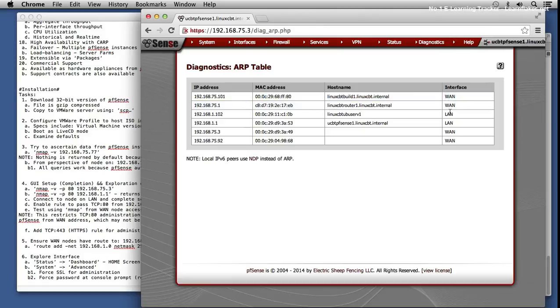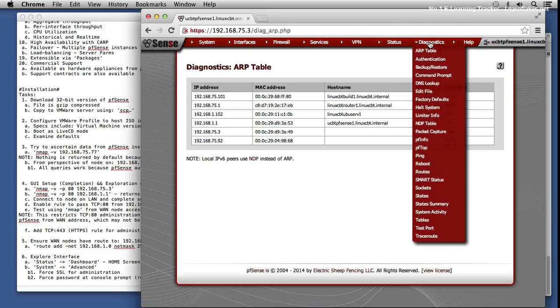It knows ubuserv 1 on its LAN. It knows pfSense 1, which is itself on the LAN. And it knows two other MAC addresses, 75.3, which is itself on the WAN, and 75.92, which is another node that's on the WAN as well. And the WAN for us is really our internal network. You can edit config files, but again, discouraged from doing so.